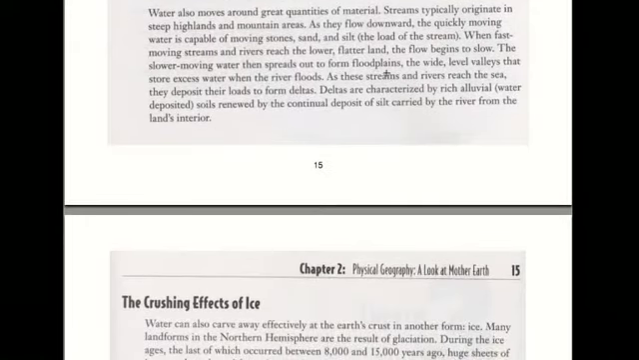Streams typically originate in steep highlands and mountain areas. As they flow downward, the quickly moving water is capable of moving stones, sands, and silt. When fast-moving streams and rivers reach the lower, flatter land, the flow begins to slow. The slower-moving water then spreads out to form floodplains, the wide, level valleys that store excess water when the river floods. As these streams and rivers reach the sea, they deposit their loads to form deltas.